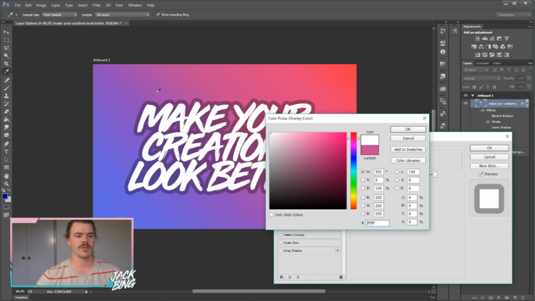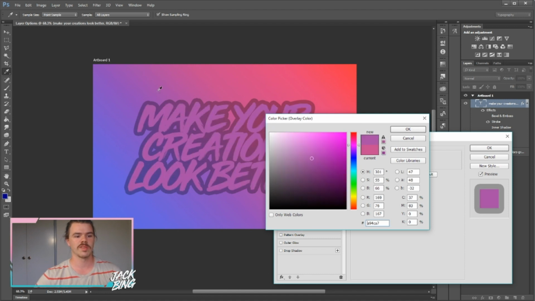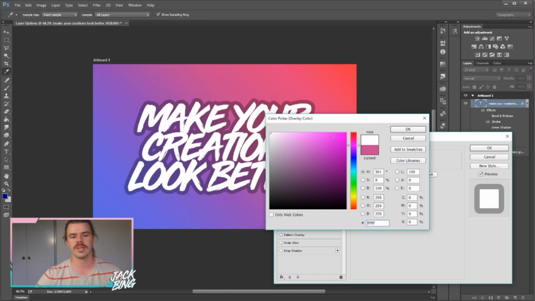For something like this, I might actually choose one of these colors, maybe this purple one here, and it gives it that effect there. It looks more like a part of it. It integrates it a bit more into the image.